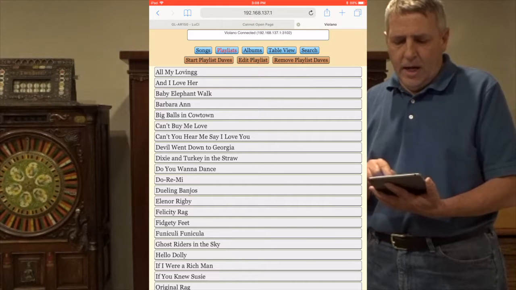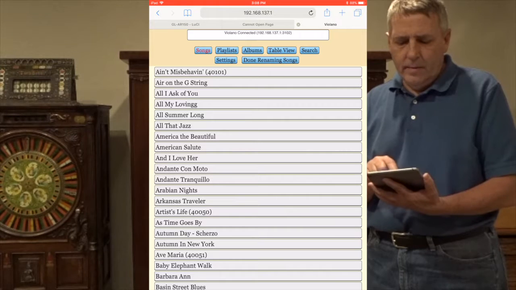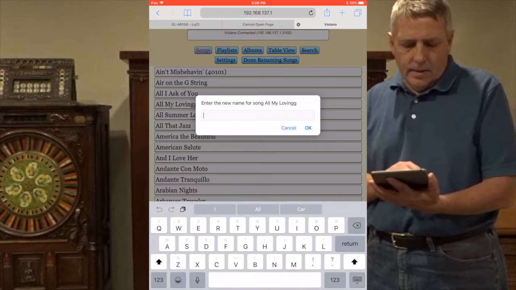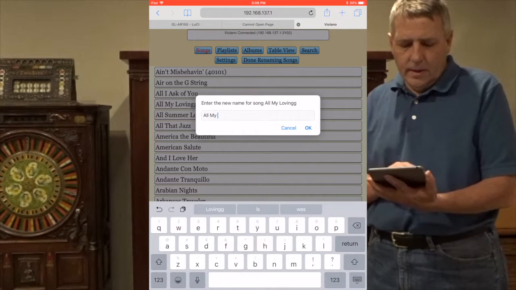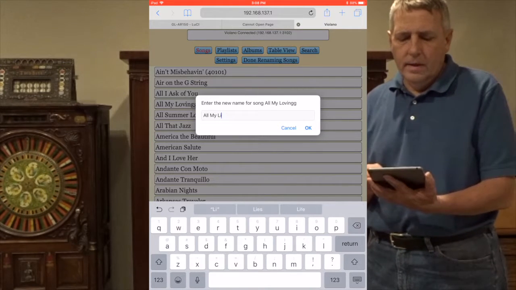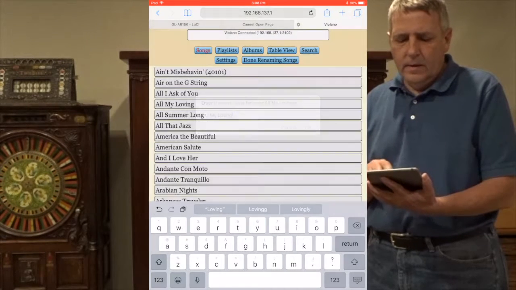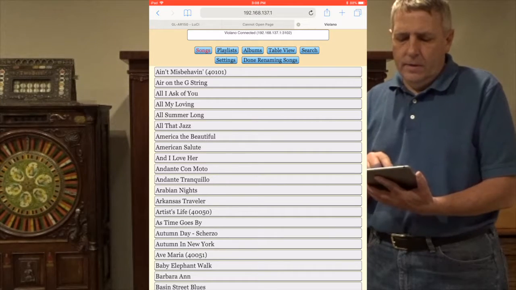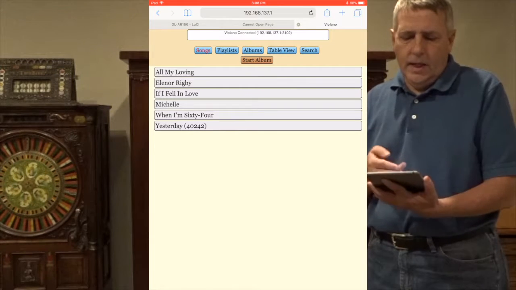So let's just change it back to what it's supposed to be. Rename. All My Loving. Whoops, not Living. Loving. Okay, so the extra G went away, and just to confirm, let's go to Albums, go to the Beatles Volume 1, and it's back to where we set it to.